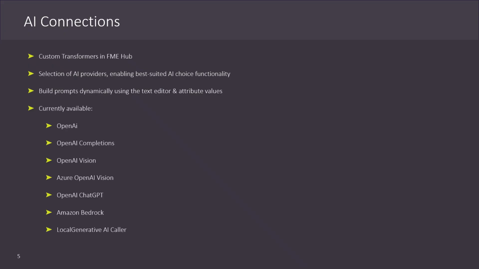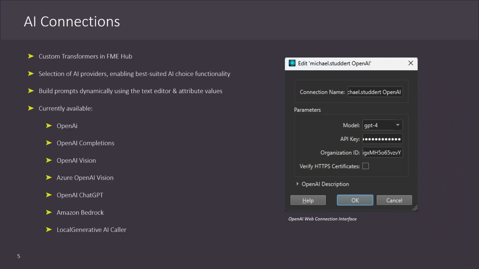Some of the AI connectors that are available: there are a few from OpenAI, like AI Vision, which is really good for imagery. And then you've got Azure and Amazon Bedrock and a couple of others as well that you can access. This is an example of just one that I have with OpenAI. It's pretty consistent with the other web connection interfaces, where you just fill in the API details and your authentication.